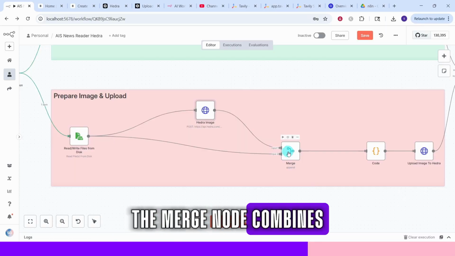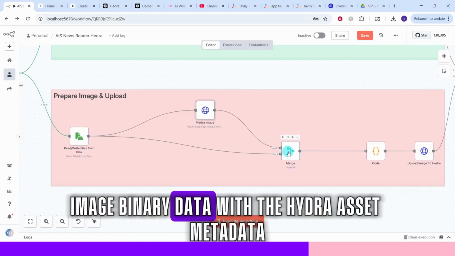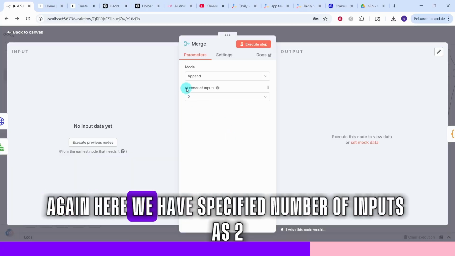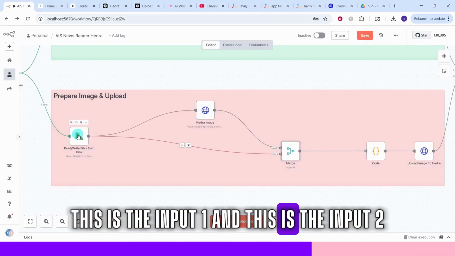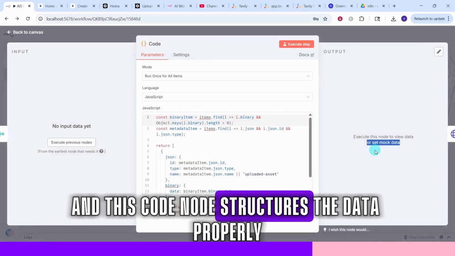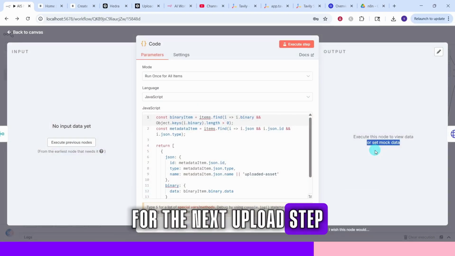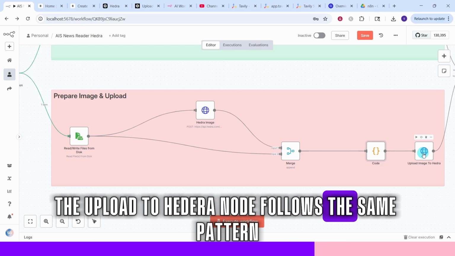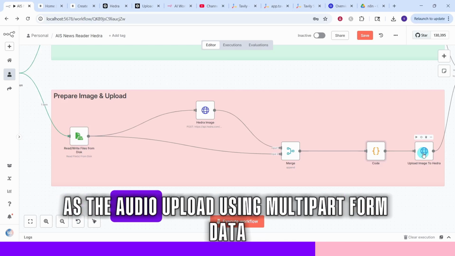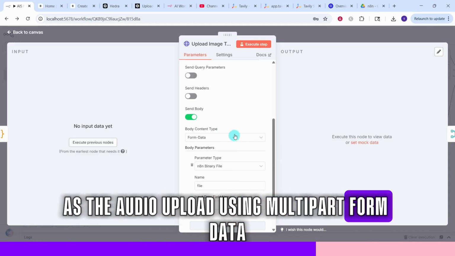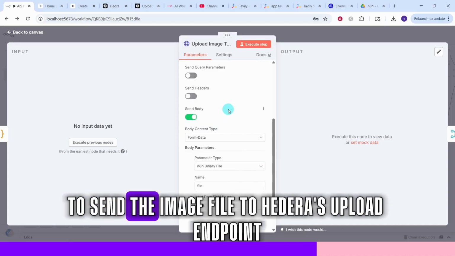The merge node combines image binary data with Hedra asset metadata. Again here we have specified number of inputs as 2. This is the input 1 and this is the input 2. And this code node structures the data properly for the next upload step. The upload to Hedra node follows the same pattern as the audio upload using multi-part form data to send the image file to Hedra's upload endpoint.